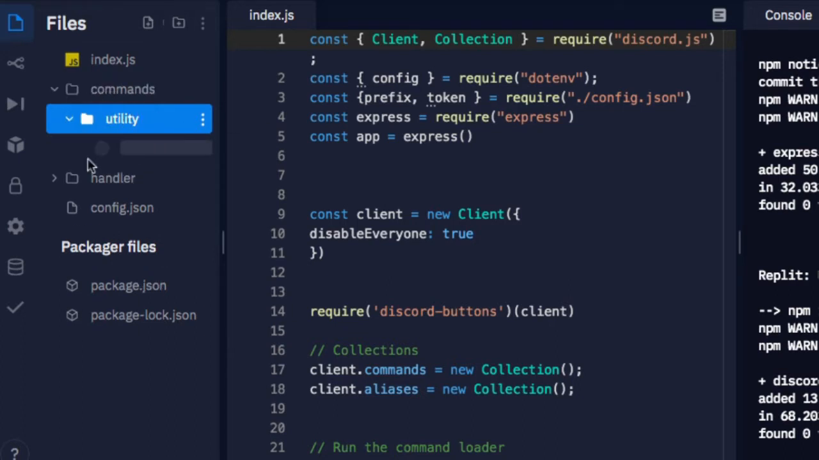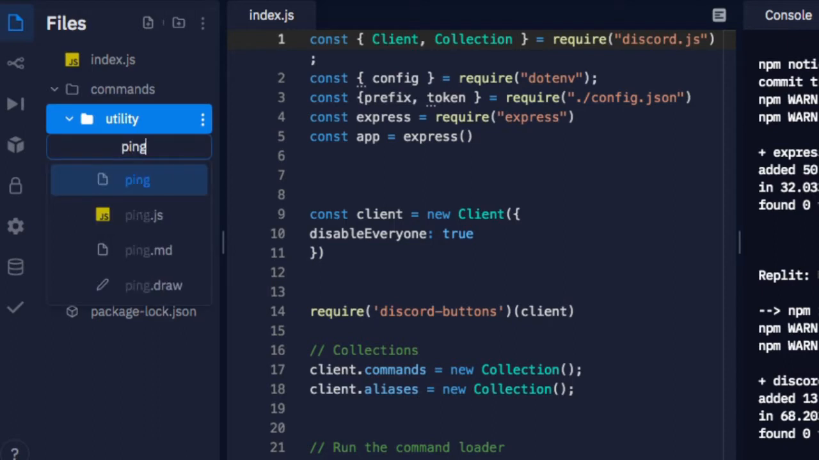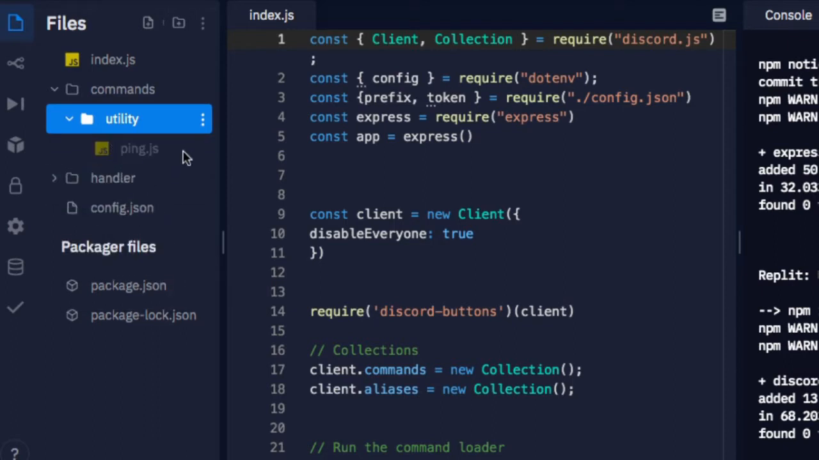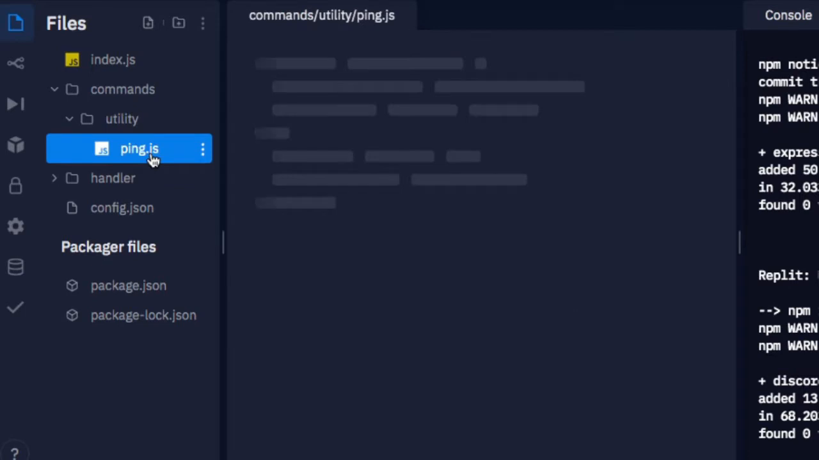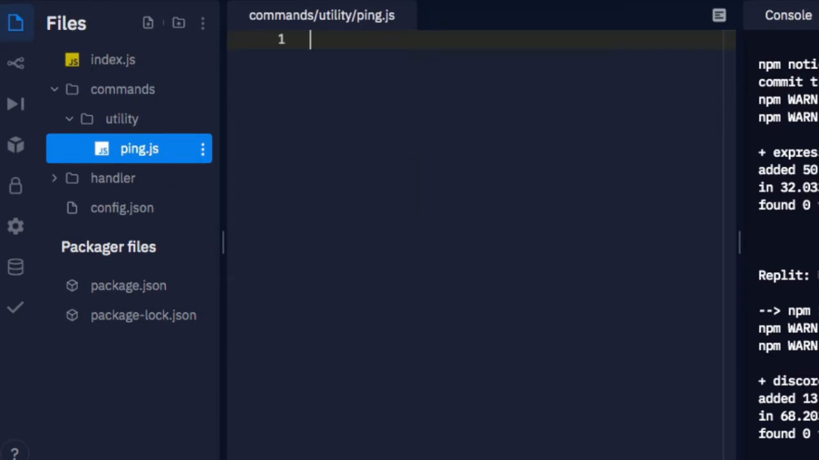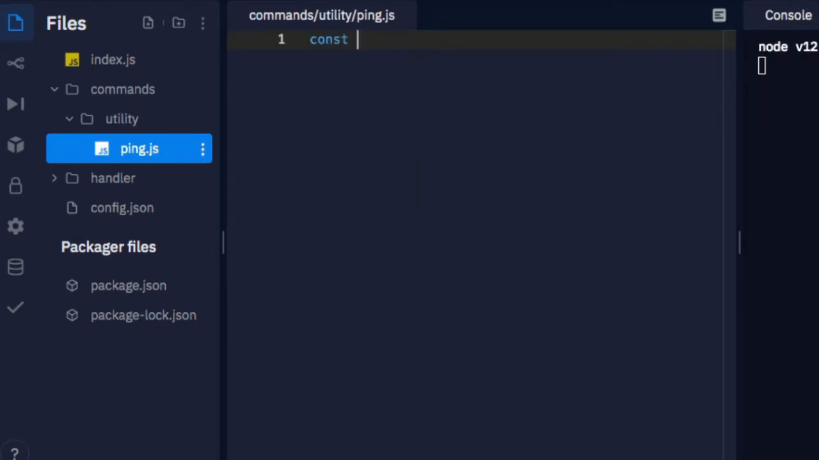Once done, let's see how to make basic commands. Make a new file inside the folder. Make sure that the file name ends with .js. First we define the packages we gonna use in the command.